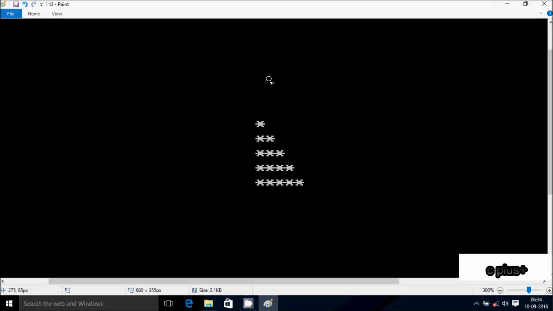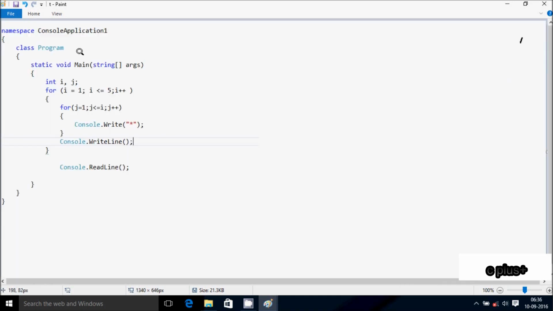Hi guys, in this video I'm going to discuss how to display a star pattern in this format. So if you debug the code, control comes to the main method. Here I've taken two integer variables. First is i, next j.